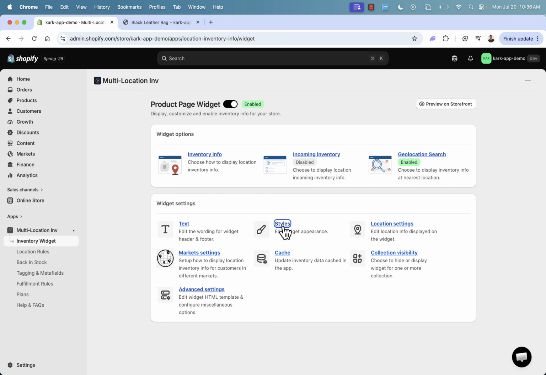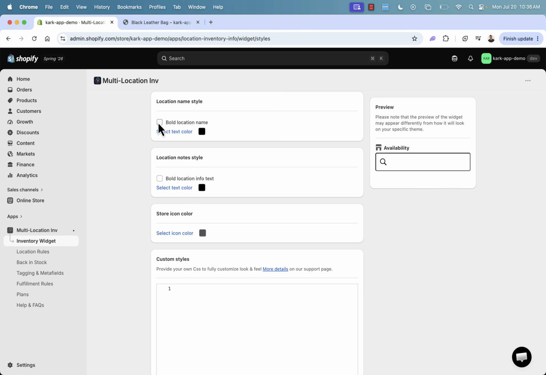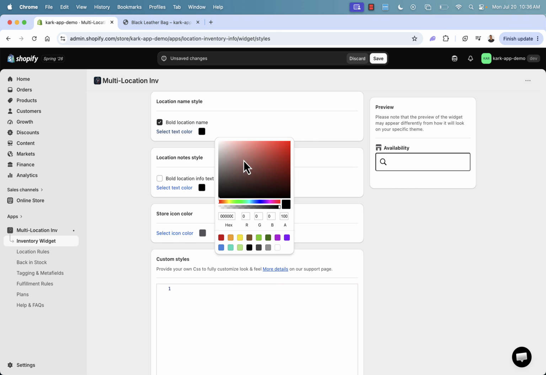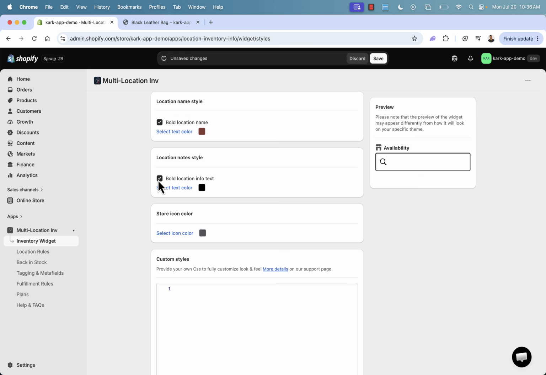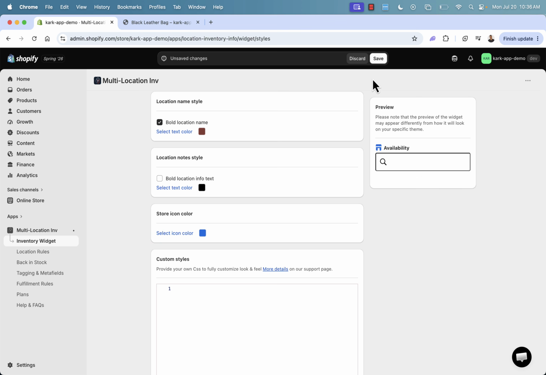Right, and we have our styles, we have, of course, our location settings and our text, and we can bold location names, and we could change colors. Just for the sake of it, I'll go to red, and we could do bold location info notes. We could change our icon color. Maybe we want to make it blue, right? Literally full control over all this, and we'll come over here and just save that real quick.